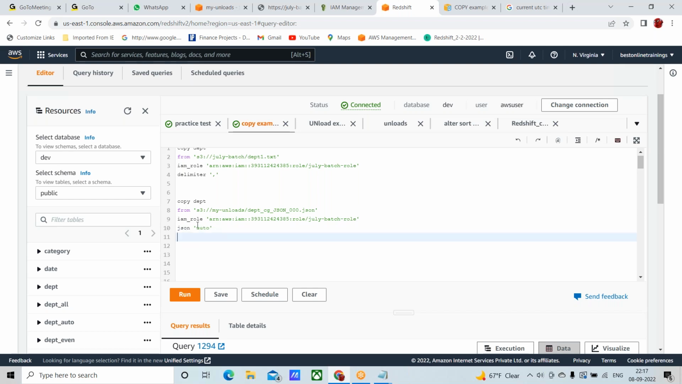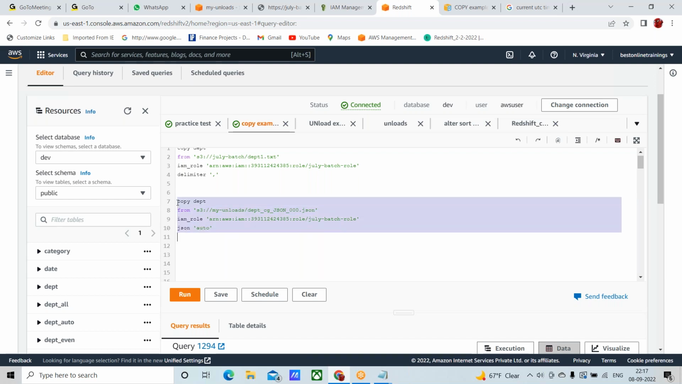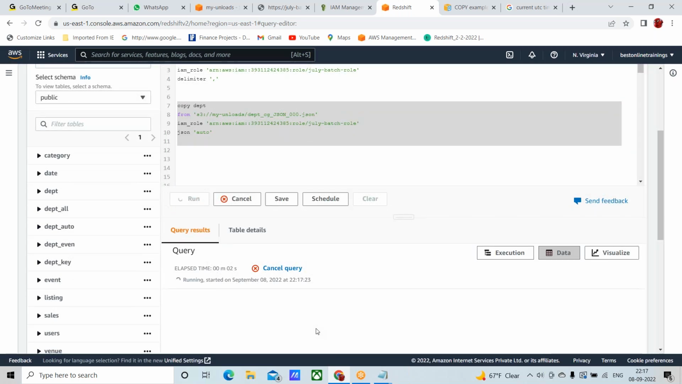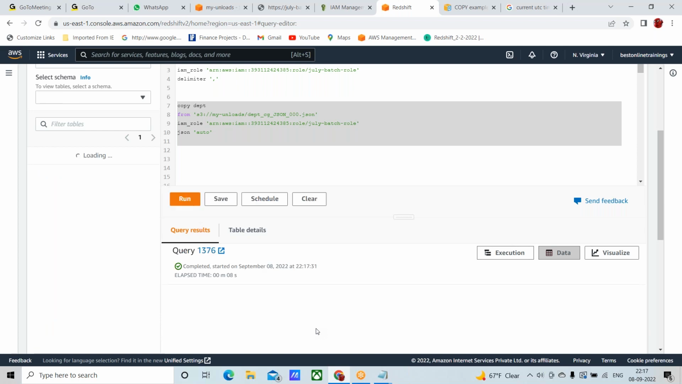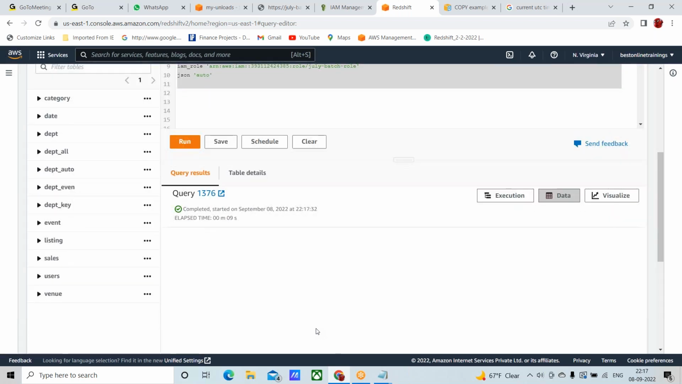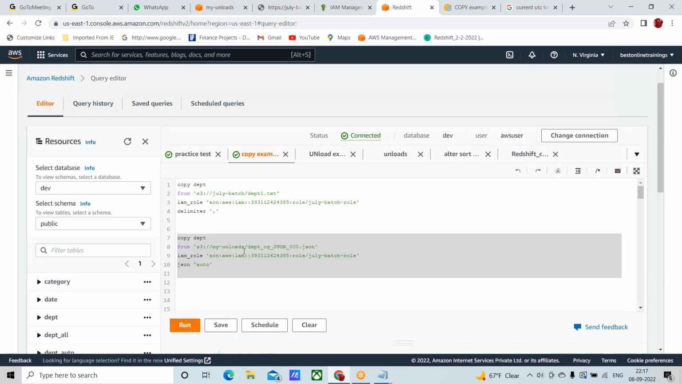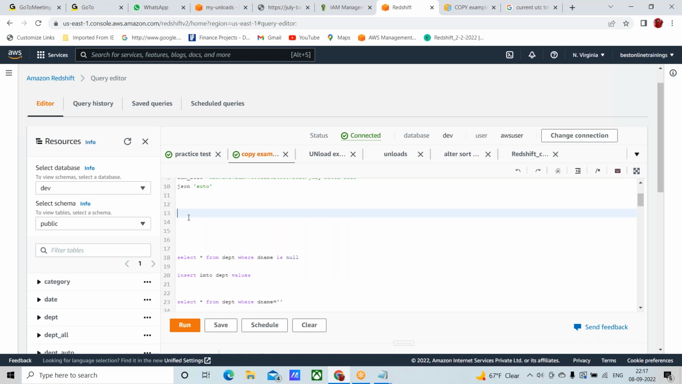So right now, how many records do you have? 14, right? So if you load this, you will have 14 plus 10, 24. In this table you have 10. Yeah, completed. So you should have 14 plus 10, 24.